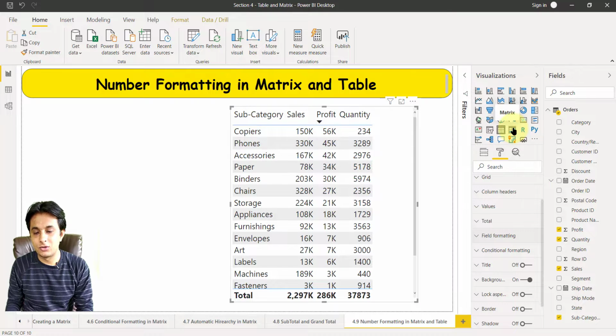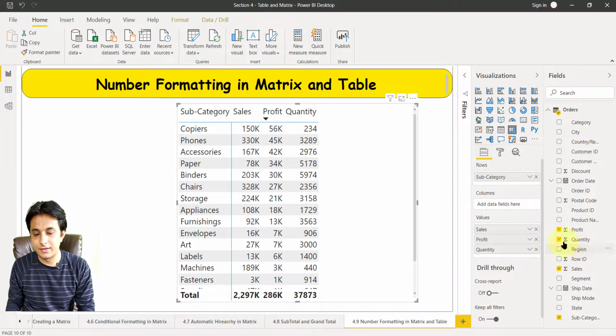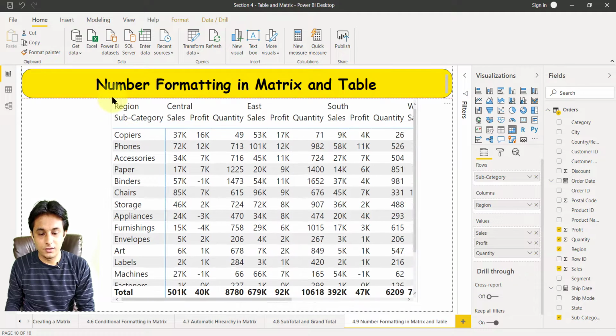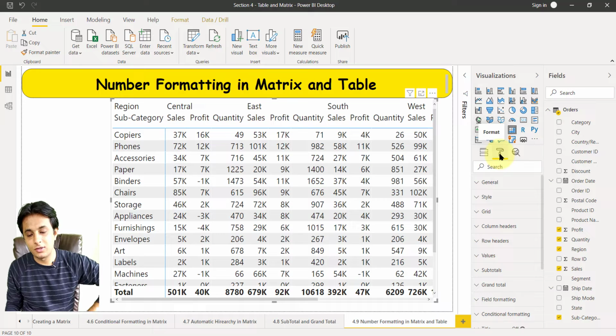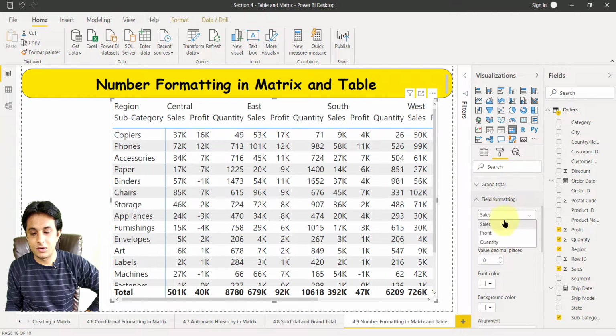I'll just convert this into matrix format. And this is a matrix right now, since I've clicked on this matrix, and I'll add something, let's say region into columns. Region into columns. So here, if I want to change anything, I have to go to this format option, and same, I'll find the option here as field formatting. And this is sales, or I'll select quantity this time and display unit thousand.